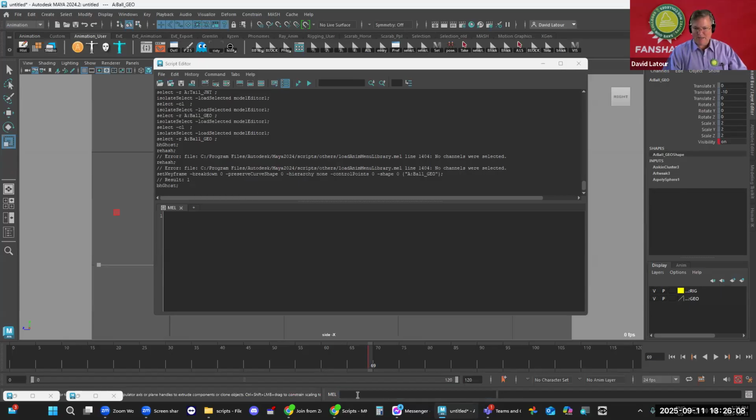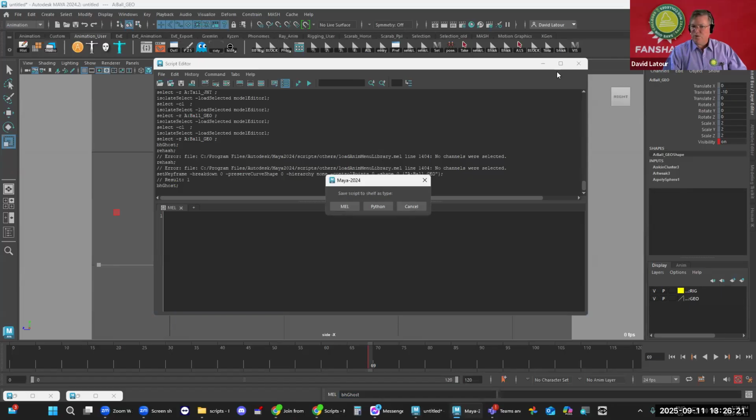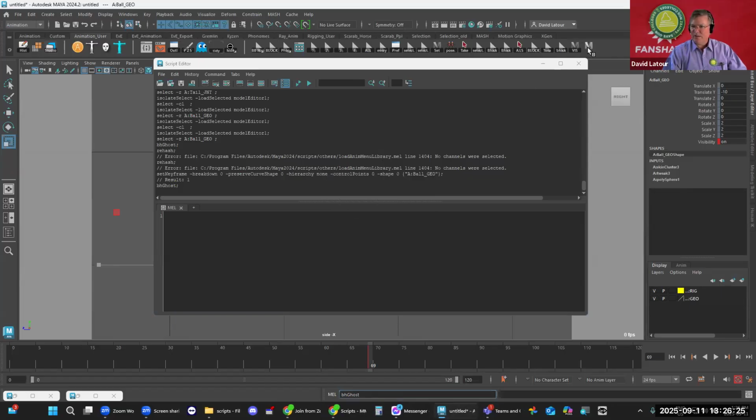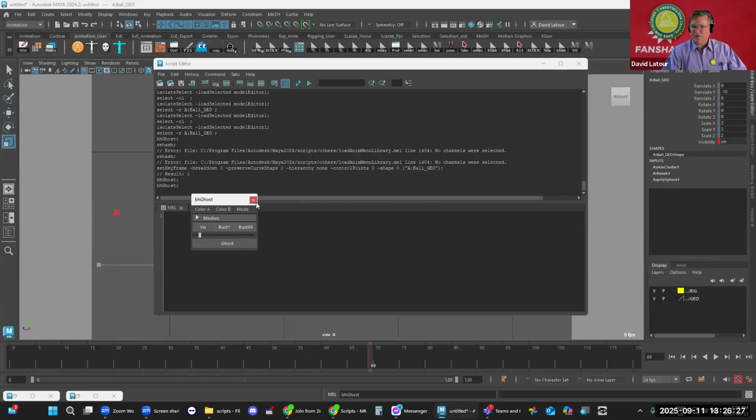Now I don't want to have to type that in every time. So in order to get it up on the shelf, I'm going to type bhGhost, left mouse click and drag to select that text, and then middle mouse click and hold and release to drop it onto my shelf and tell Maya, yeah, it's a MEL script. And there's that new button that, when I click on it, launches BH Ghost.